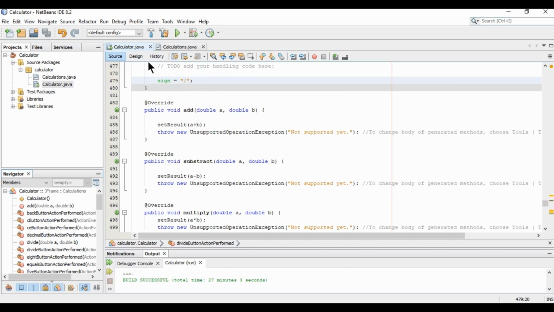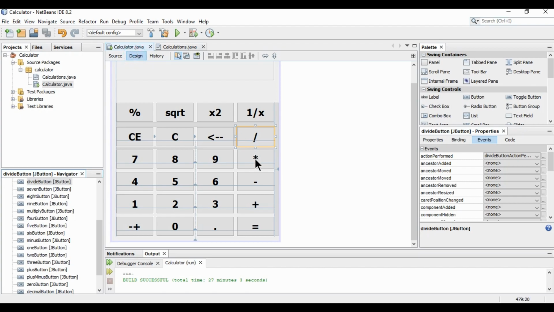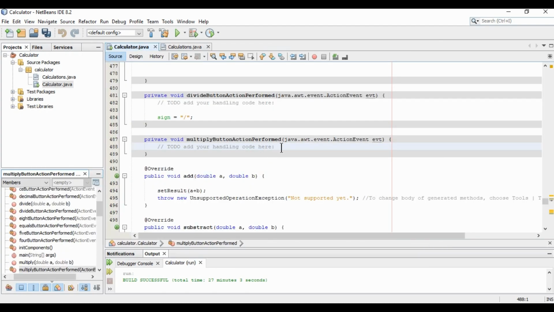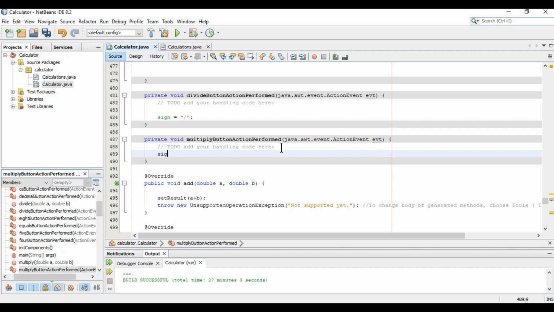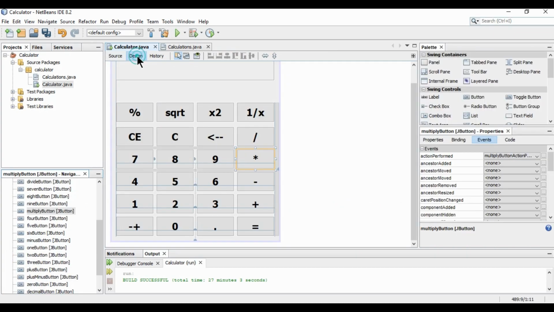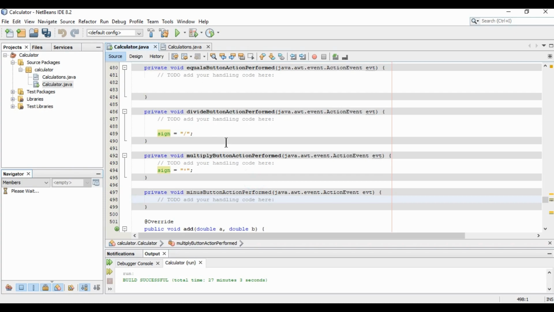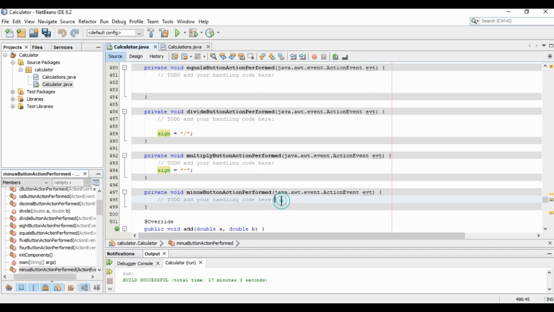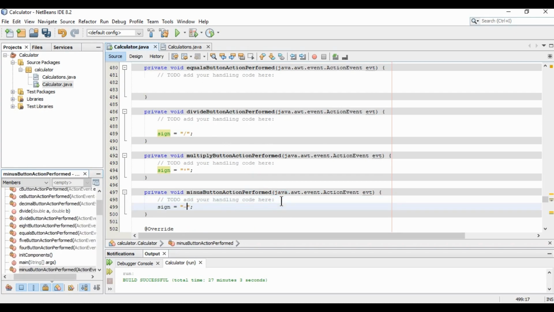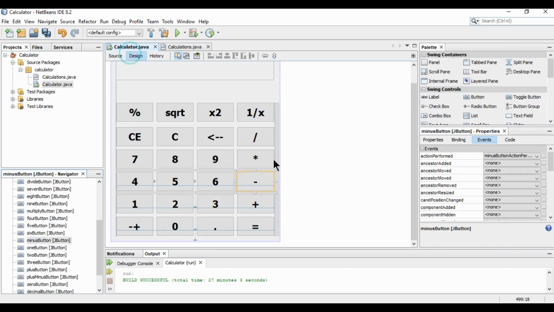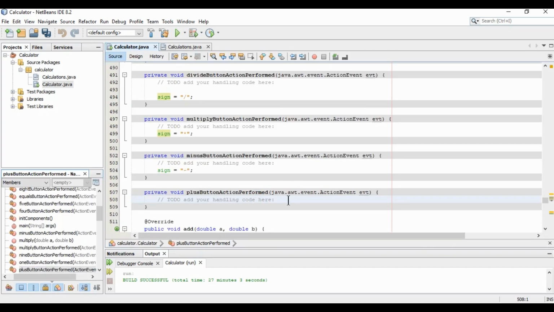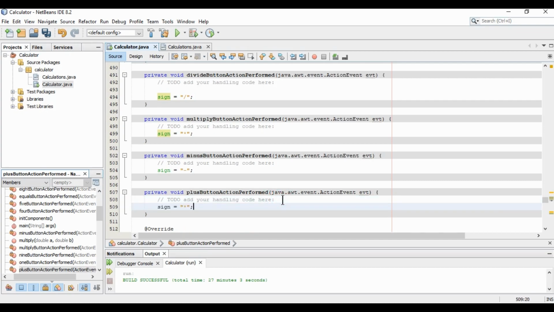Yes, and I'm doing the same for all the buttons. So for multiply, sign equals to multiply, and I'm just going to copy it. For minus, it will be minus, and for add it will be add, like this.